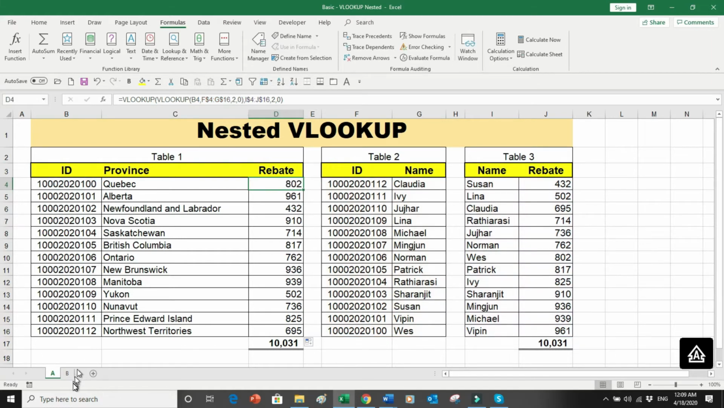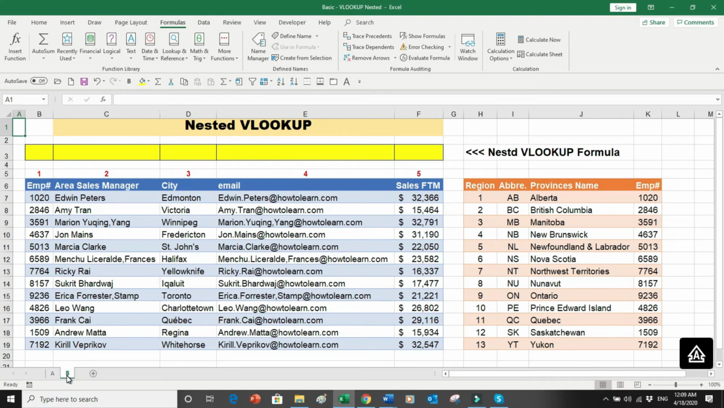Let's take another example. Normally what happens in the company is that your bosses know the region number. So let me explain the table here. Basically these are the 13 provinces of Canada. This is their abbreviation, this is their names, and this is the number which we have given to them, and these are the employees or the area sales managers who are responsible for these provinces. So now the boss wants to see the daily sales, and the boss doesn't know the names or the details. He only knows the region number.